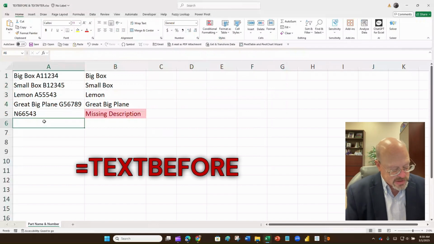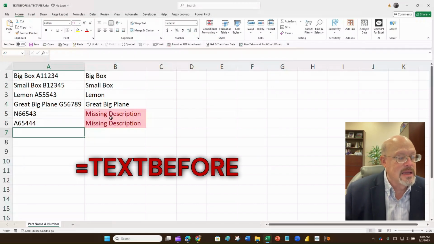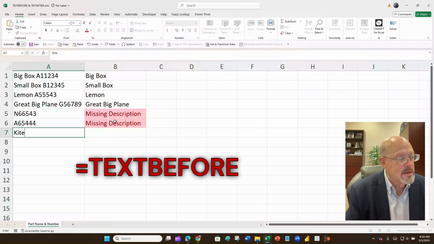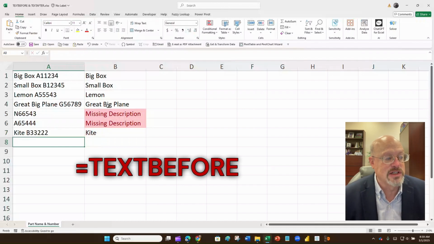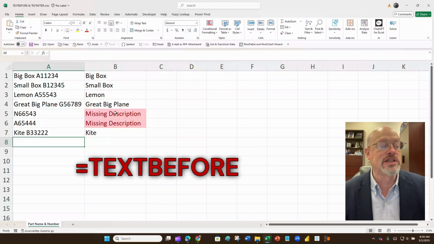So if I had another one that would say A65444, and see, it copies that down. If I had, let's just say kite B33222, it's going to pick up kite. It's not going to pick up the missing description. So that's really a neat tool for me. If that highlights, it says, oh, I need to find a description for that item.